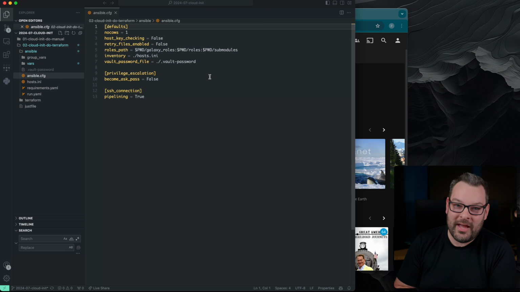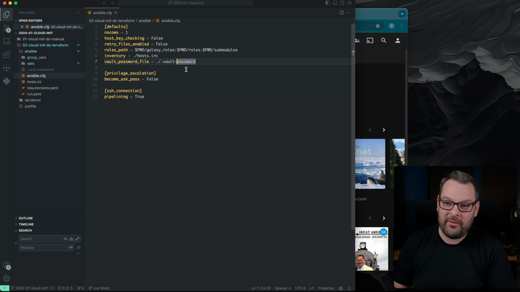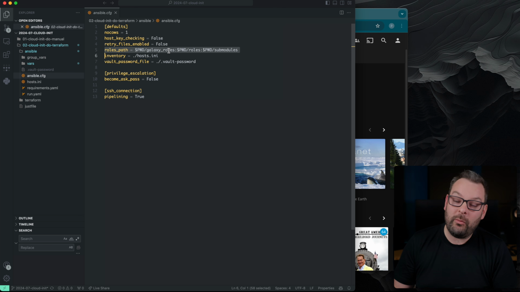Okay, so first of all, we are going to look at this Ansible config file here. This is just a bunch of Ansible specific stuff. If you are new, don't worry too much about it. Essentially, it's just configuring a bunch of stuff like where the hosts file lives, where the encryption password lives for our Vault password file, that kind of stuff. And also where we import any third-party roles that we're going to use.